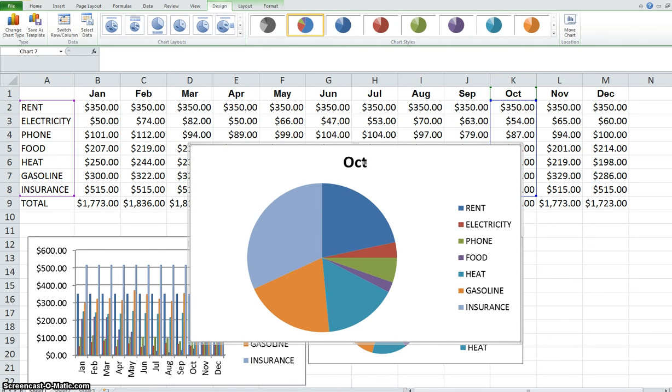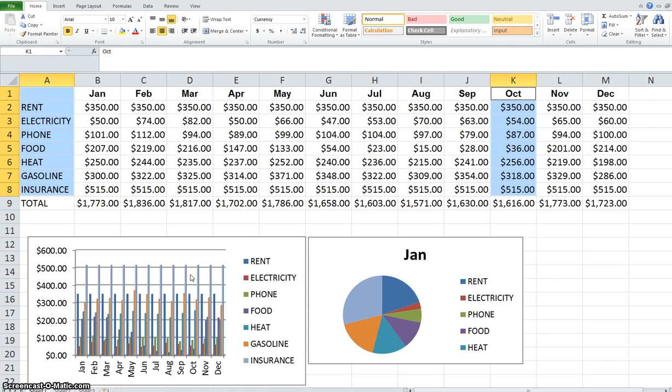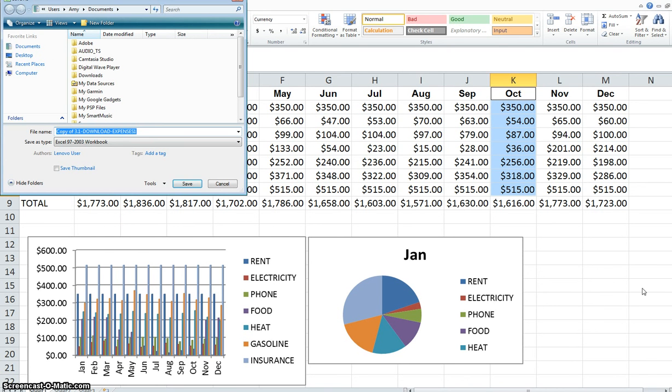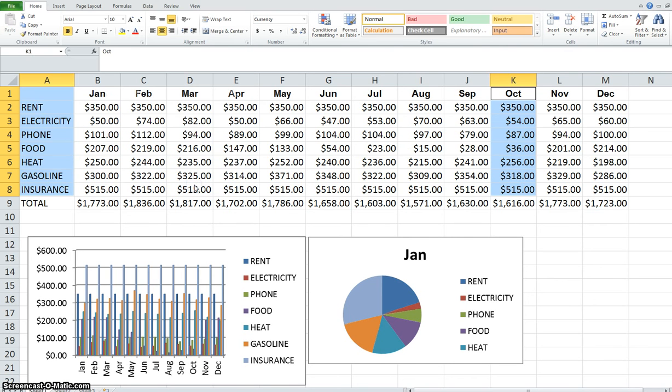All right, so with both of these, your column graph and your pie graph of January, you want to then click on your circle and do Save As, and save it as your last name, monthly expenses. Last name, monthly expenses. Save this in your My Documents folder and then put it on the drop drive.